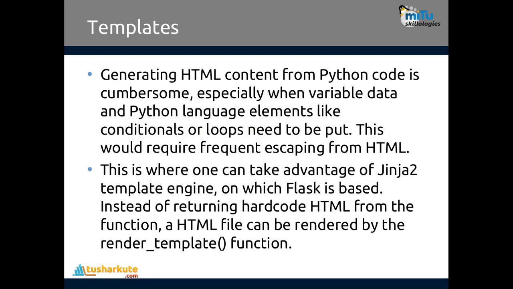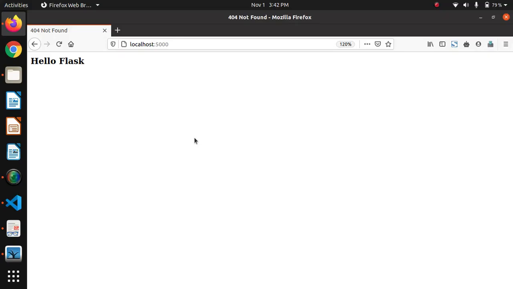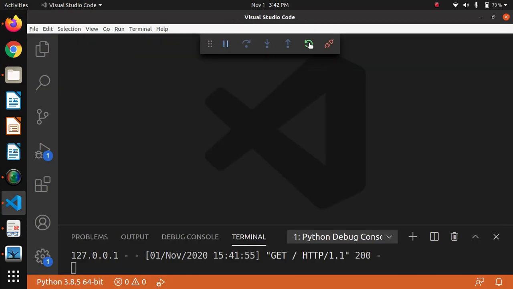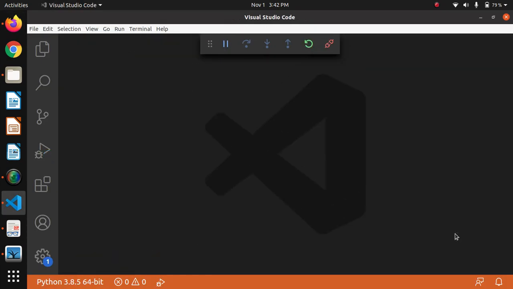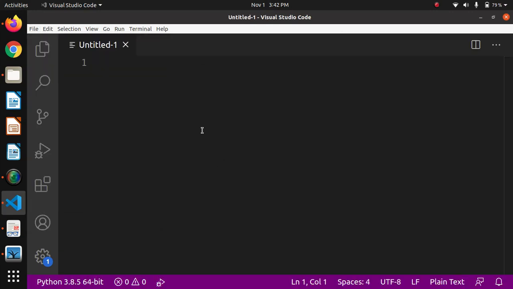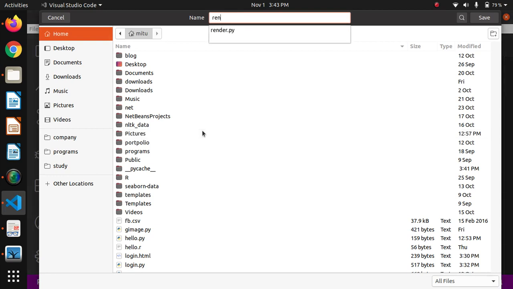Instead of returning hardcoded HTML from the function, an HTML file can be rendered by using the render_template function. Now let's make use of the render_template function, by which you can call another HTML page from your Python code. So let's try that. I'll just close it and create a new file here. Stop the things. Okay, stopped. Create a new file, and let's create one more code, render1.py.